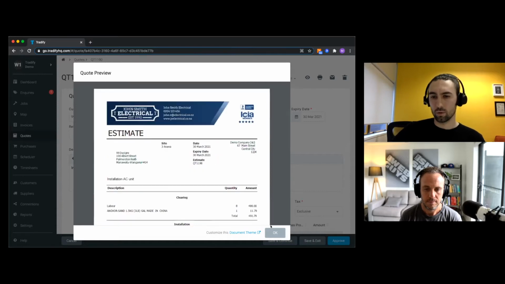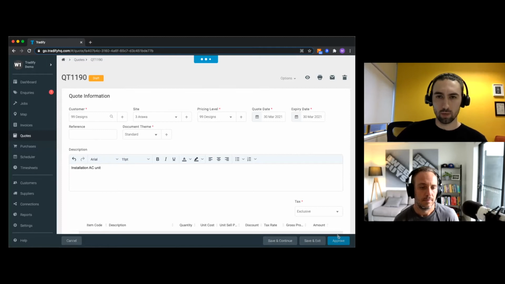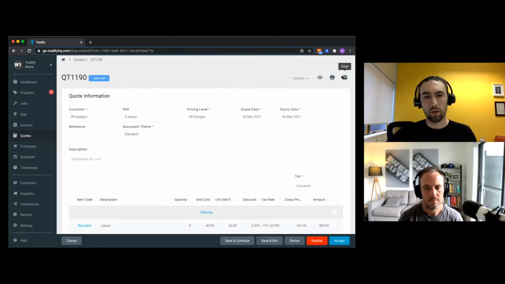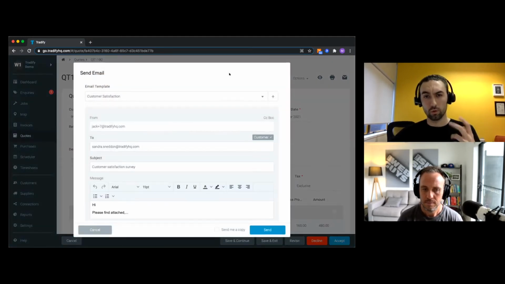All right, so once we are happy with that, we are going to approve it so that no more changes can be made. And we are going to send it off to the customer with the email button. Now, I mentioned earlier on there was something quite cool that happens through the quotes and through the invoices once you start sending out the emails.